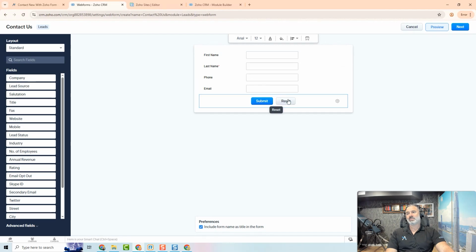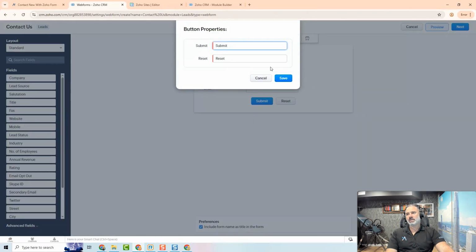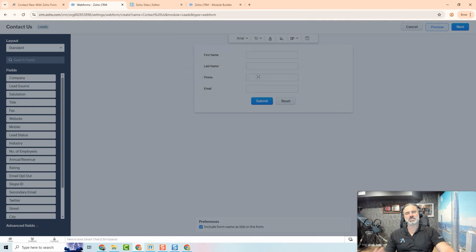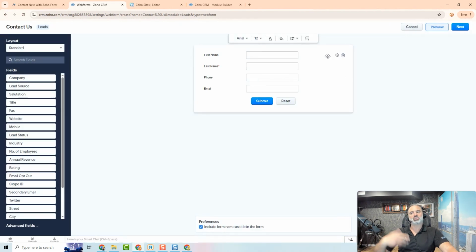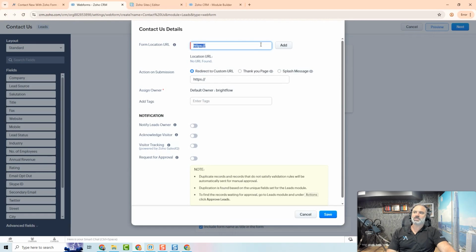And right now the button is Submit and Reset. If you want, you can click here, and instead of Submit, you can change the name. For now, we'll keep it because I want to do A/B testing and show you more features. Okay, so let's assume that this is the form and I'm happy with it. Let's click on Next. Next, the system wants to know all the pages that this is located on.